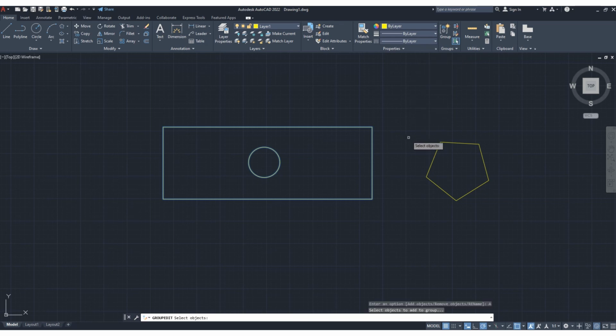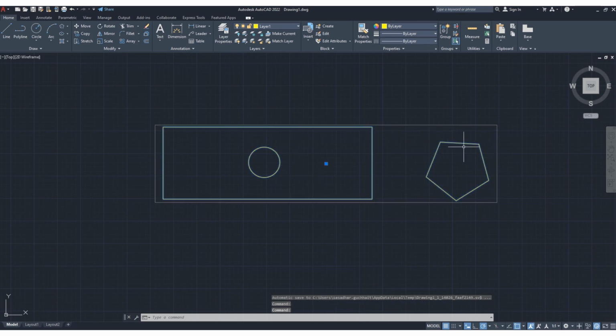Now we need to select the object which we want to add to this existing group. Suppose this is the object we want to include in this existing group. So select this object. Now enter. You can see now this is converted into a single object.